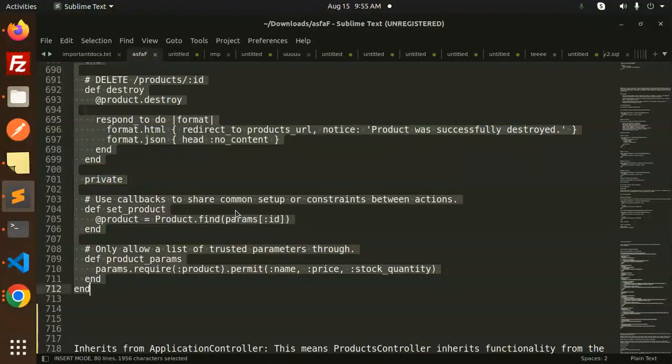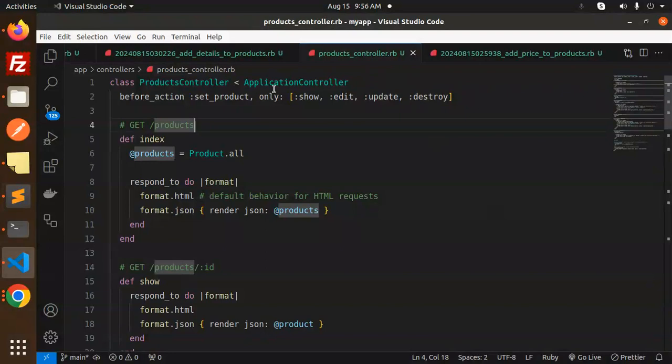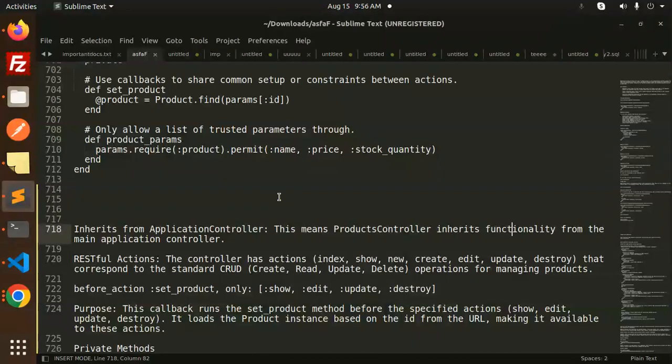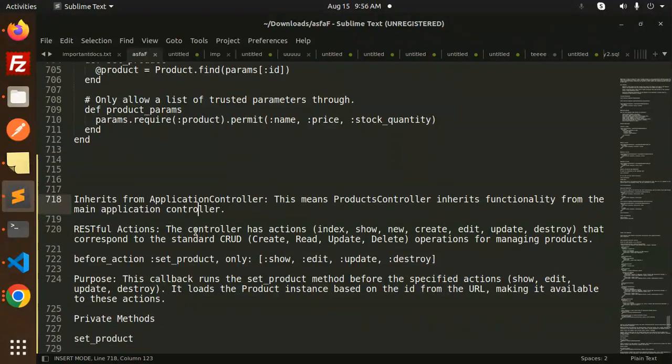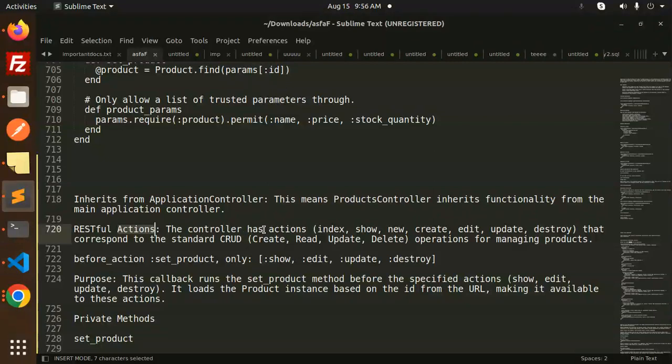What exactly does it do? First of all, it inherits from the ApplicationController. This means that ProductsController inherits functionality from the main ApplicationController. Then come the RESTful actions. The controller has some actions: index, show, new, create, edit, update, destroy, that correspond to the standard CRUD operations, that is create, read, update and delete, for managing the products. Then we have a before_action.